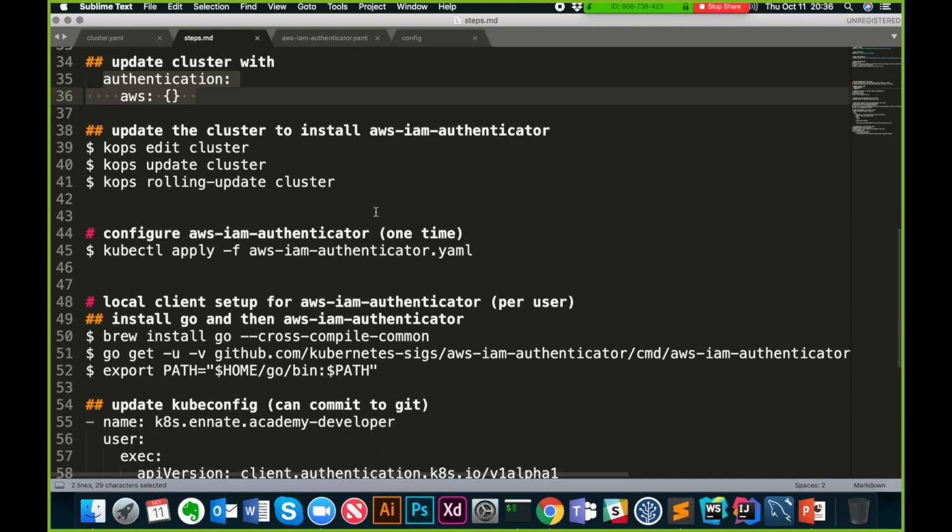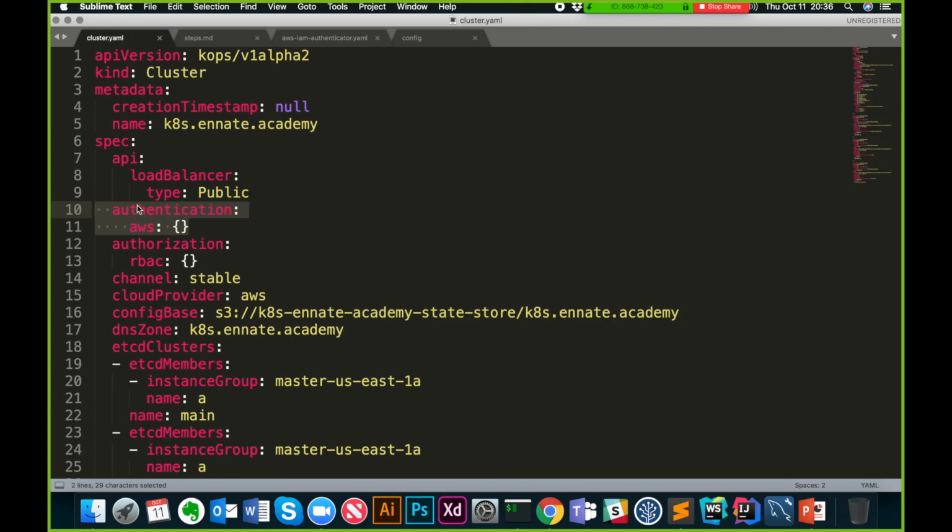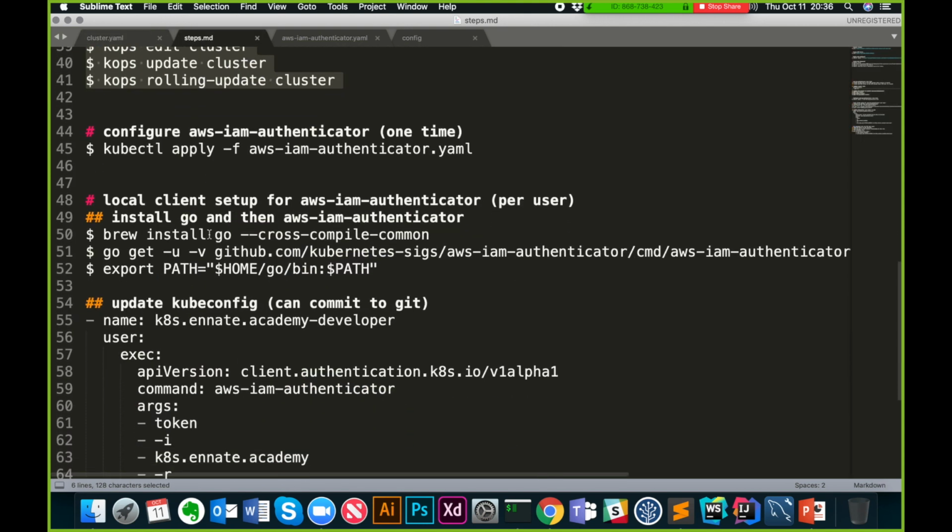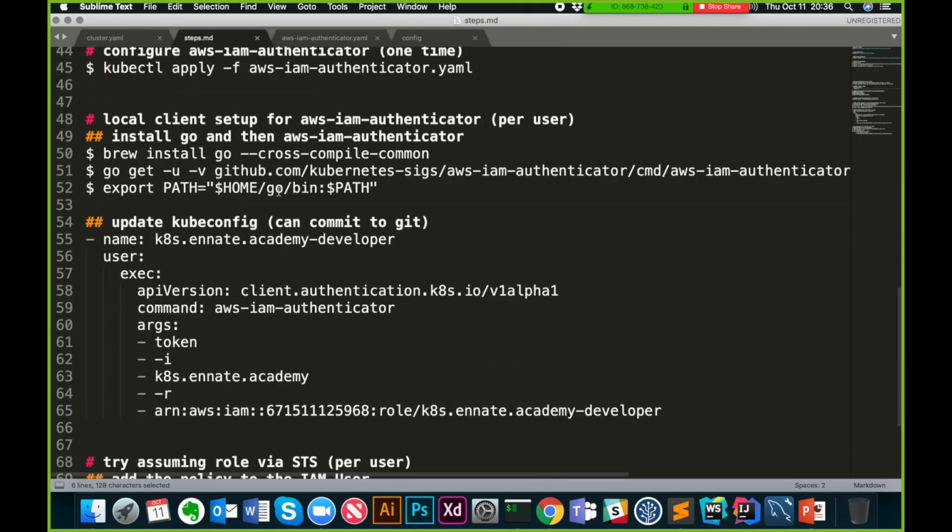So again, we didn't need to do all this updating the cluster because we already deployed aws-authenticator using this command. So I'm skipping this. This we have already done. What you need is a binary called aws-iam-authenticator. This has been written in Go, so you have to install it and compile it and then make it available on your path within your command line or your terminal.